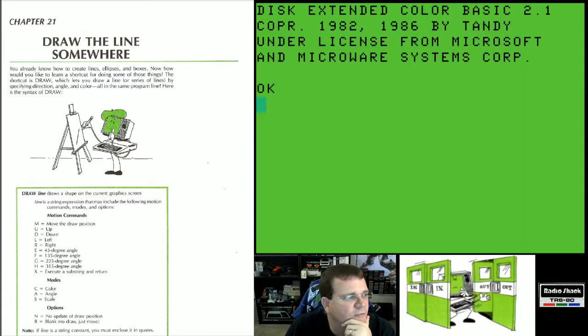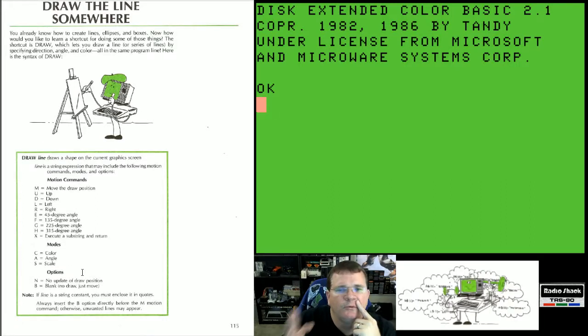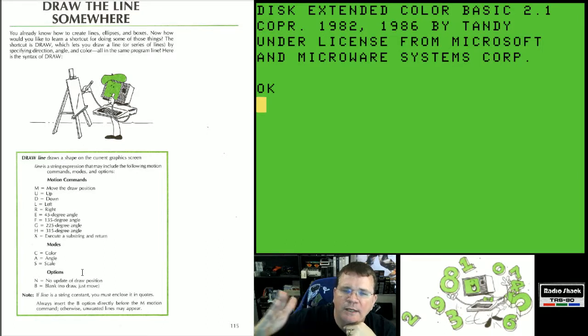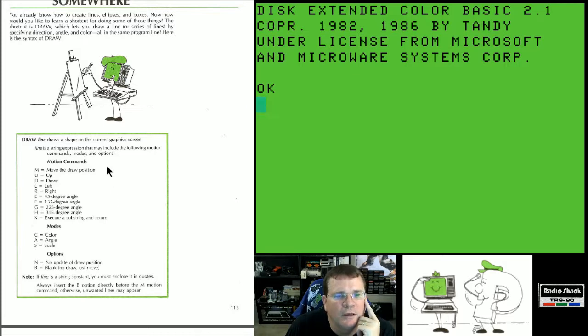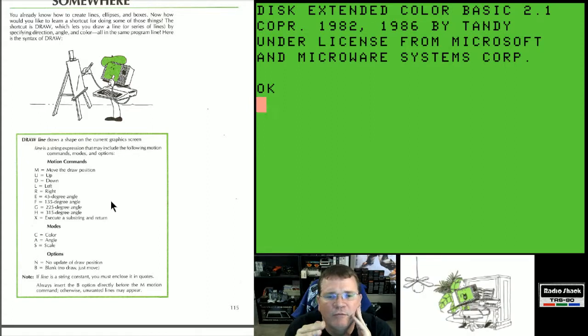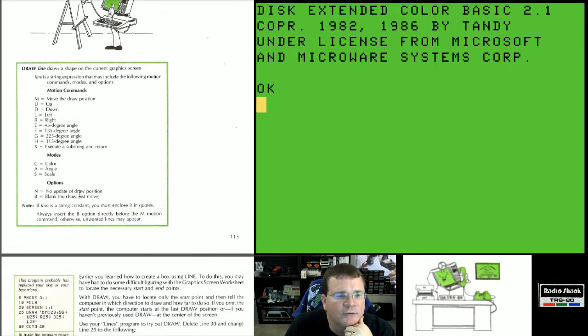Then there are some options we can use with the draw command. N is no update of the draw position, and B is to draw a blank line because we kind of need to move the position over somewhere else on screen. So we might skip a few pixels by moving over blank in a certain direction and then picking things up again. And then it says note, if line is a string constant, you must enclose that in quotes. Always insert the B option before the move option command, otherwise unwanted lines may appear on your screen. Hopefully some of this will make more sense as we go through the demonstrations.